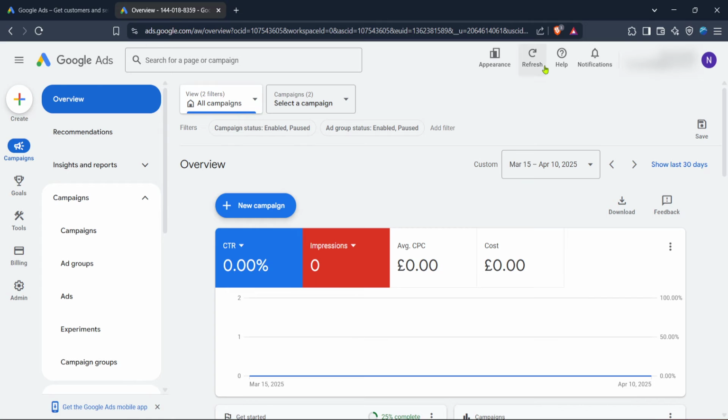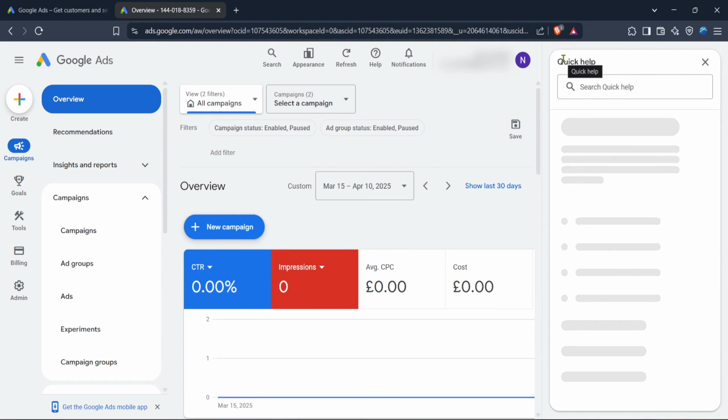Now, to get in touch with Google Ads support, you need to locate the help icon. Typically, this is depicted as a question mark and is often found in the top right corner of your interface. When you click on this icon, a drop-down menu will appear offering different support options. These options might include a help center where you can find articles and FAQs, chat support, community forums, or options to initiate direct contact with Google support representatives.